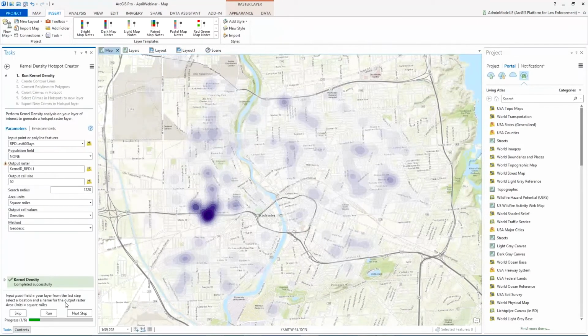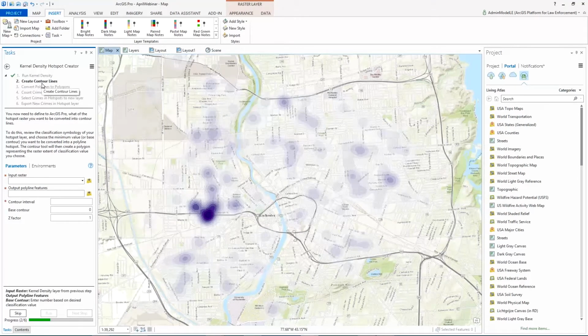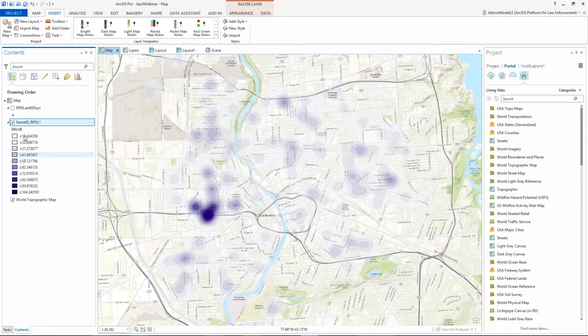Now if I go back to my tasks, I can then move on to the next step in my task sequence. And the next step is to create some contour lines. This is where I'm cutting the raster analysis output of my kernel density into vector lines based on the desired classification of my kernel density that I'm interested in. So if I look at my classification schema here for my kernel density, let's say I might be interested in looking at only the hotspots that had a classification of a density of 30 crimes per square mile, 30 burglaries per square mile or higher.